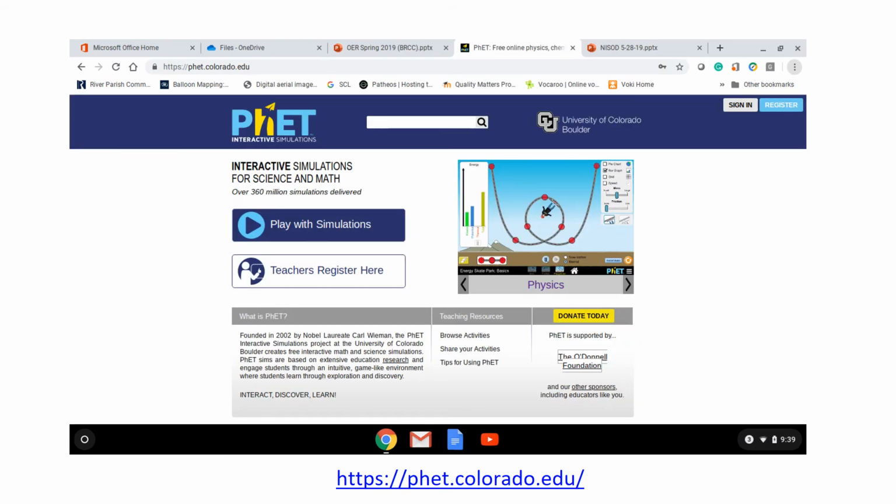FET is another source for simulations that can support science and math, and they're all free, and they come with some learning materials, learning activities that are already created. You can take them and modify them to your liking and incorporate them in your courses. I use just about all of their physics simulations in my own physics and physical science classes, but there are some great simulations out there that I use in my fluid mechanics class as well.